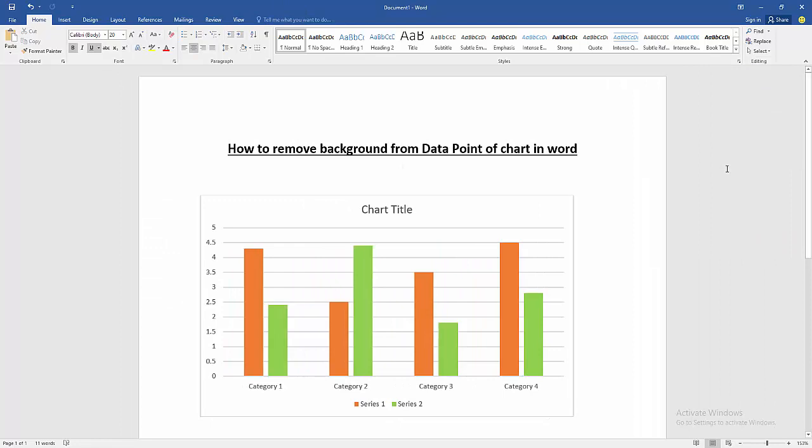Then close the window. Then we can see here we remove background from data point of this chart very easily.